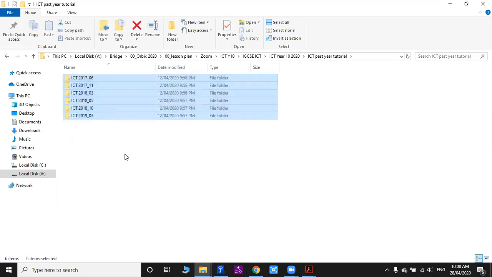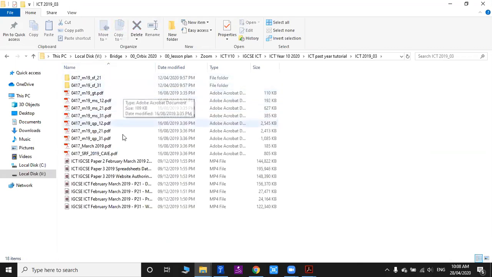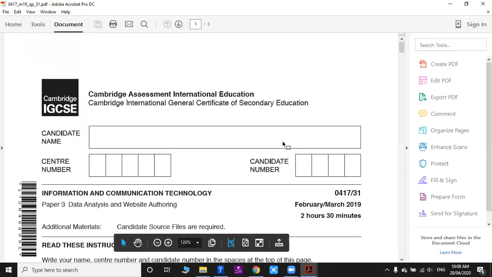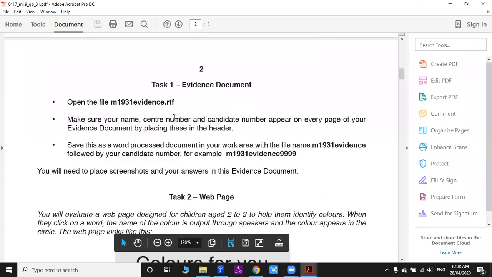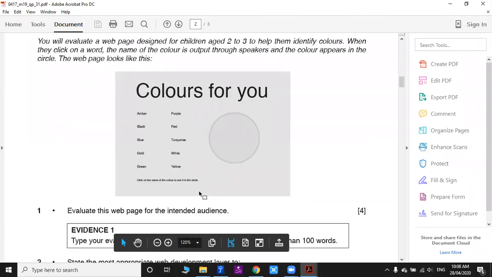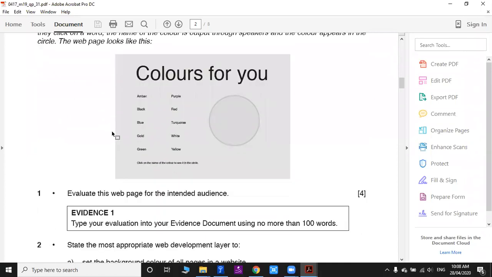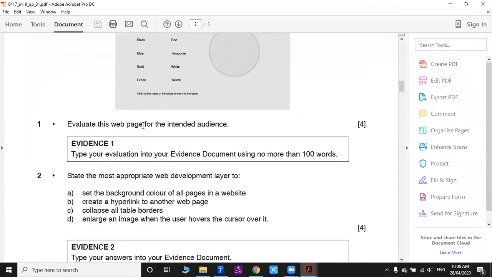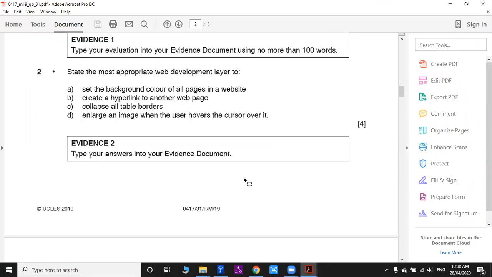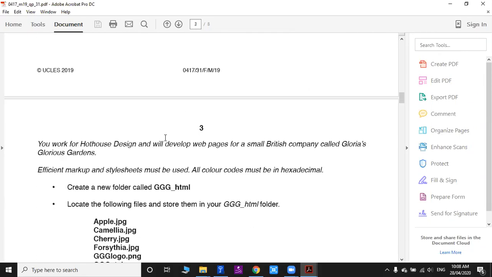So since tomorrow onwards, your practical will be this one. 2019, the last year one. We start from the paper 3. So the paper 3 first asks you to do the HTML. Okay, the practical task is start from here.